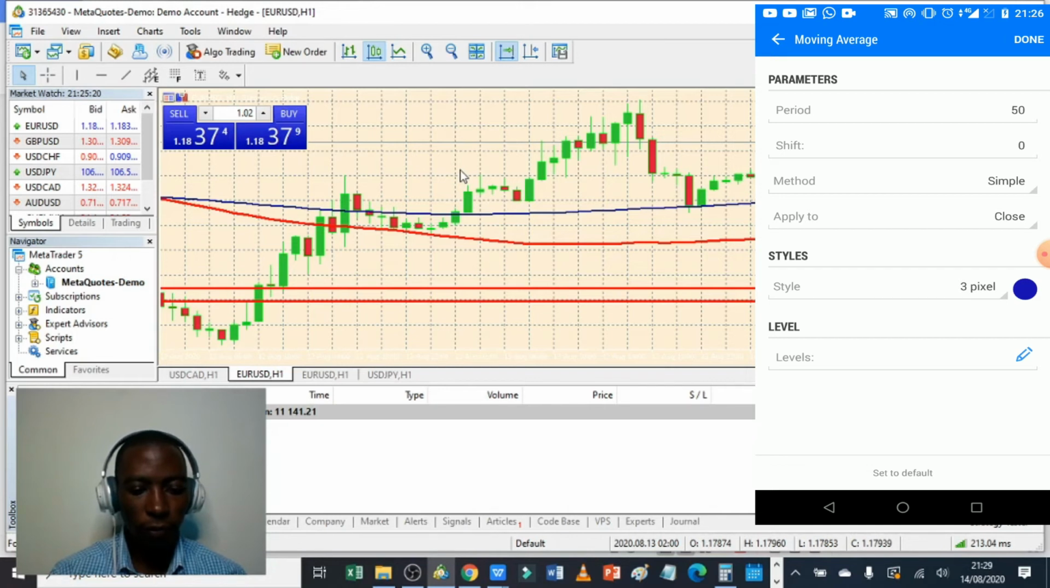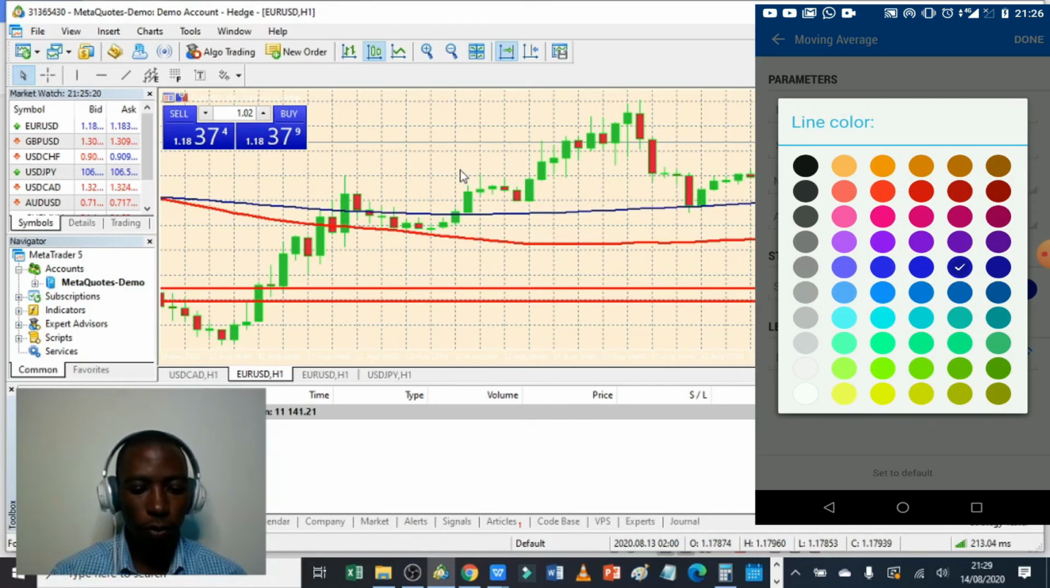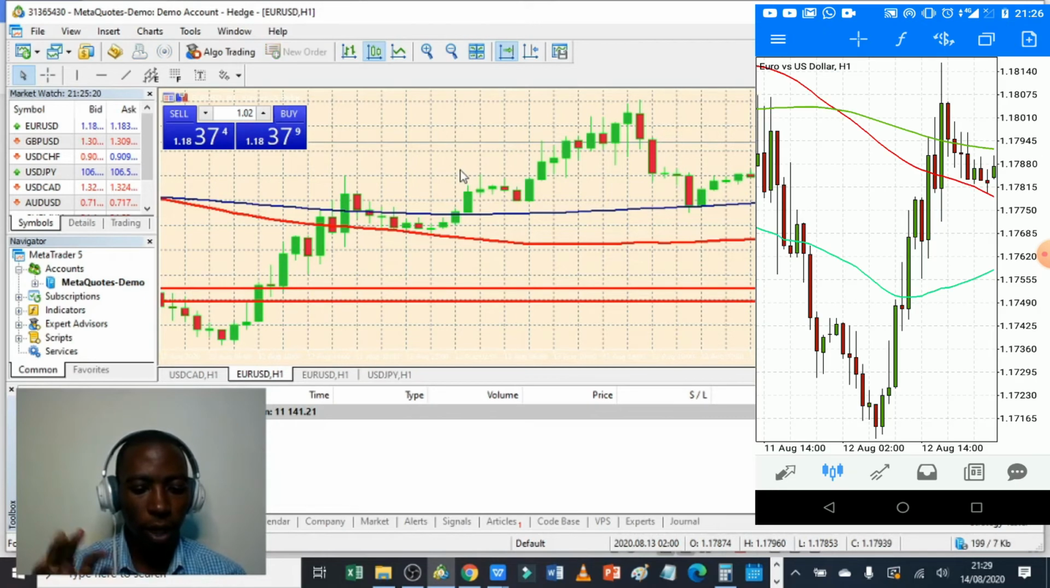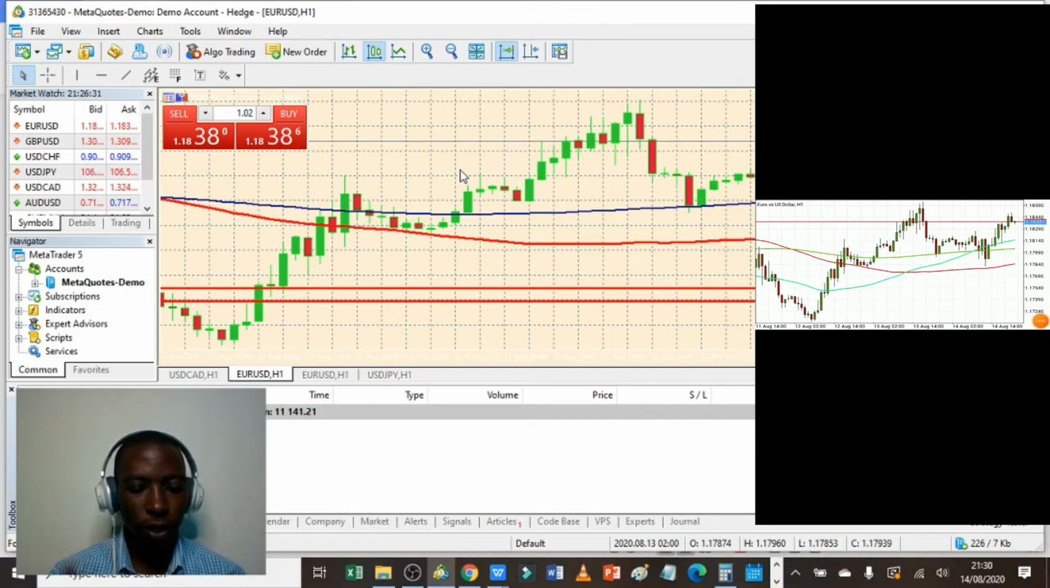Then you go to method. You have different types: simple, exponential, smoothed, and linear weighted. I usually like using simple. You can go with me or you can change. It all depends on you. And then you can choose the line, whichever color you want. The pixelation doesn't really matter as long as you know which line you're trading with. So that is my 50-hour moving average. I tap on done, and as you can see, this is the light green line. That is my 50-hour moving average.